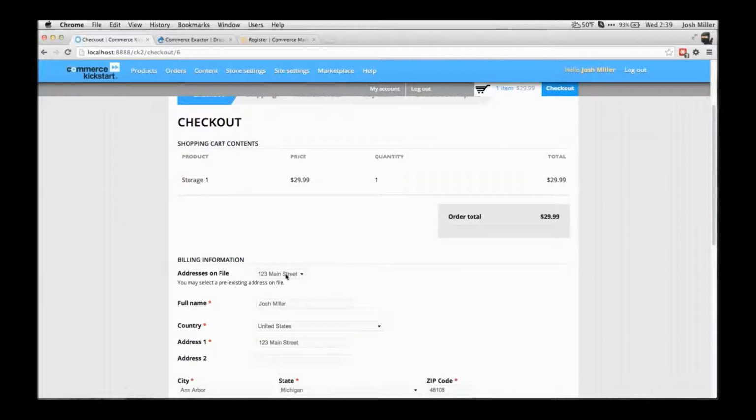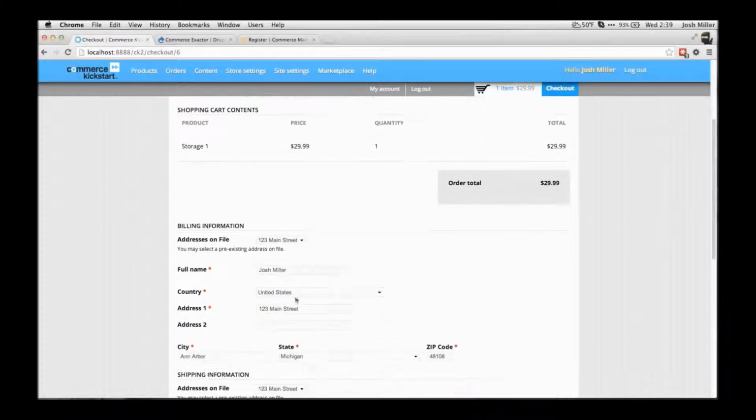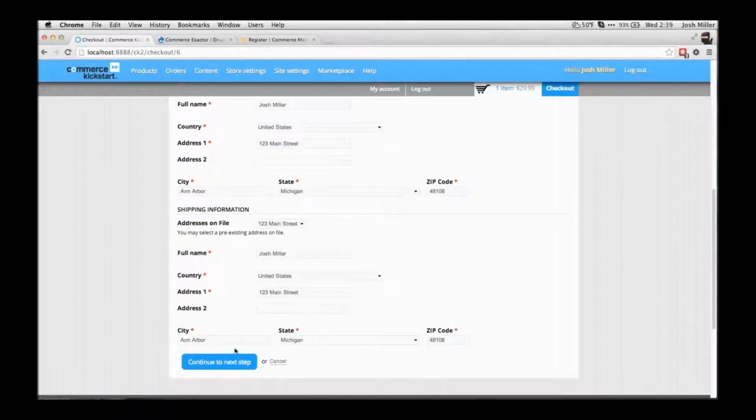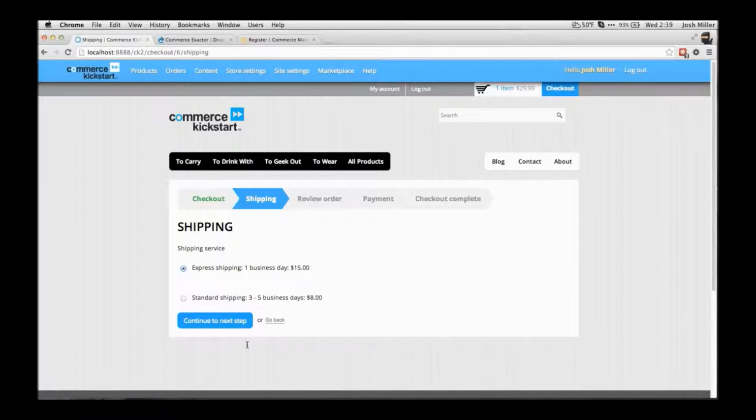I've already done this demo a couple times, so my address is on file. I live on Main Street in Ann Arbor, Michigan, and it's already copied it over to the shipping information as well. When we click continue, this is when it's going to be contacting the Exactor service.